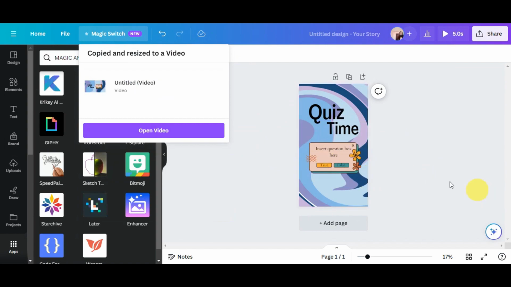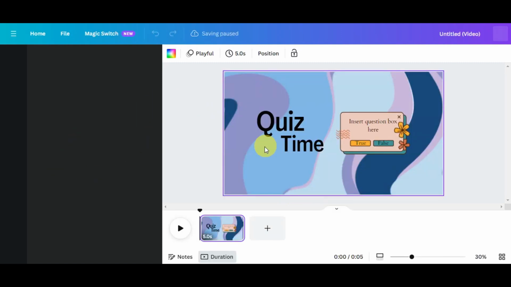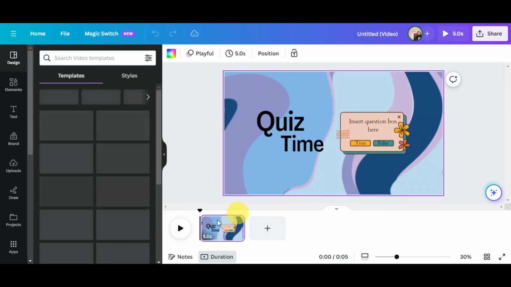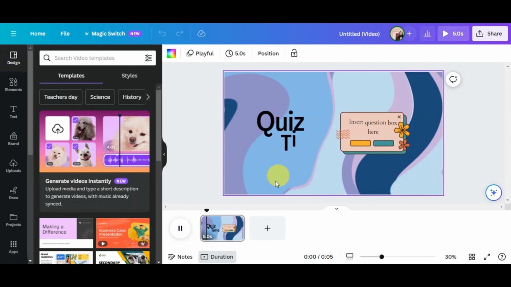So once it is done, you could just go ahead and click onto open video, and you should be able to get redirected onto a new page wherein it has your video already made. So you could do a quick preview like that.